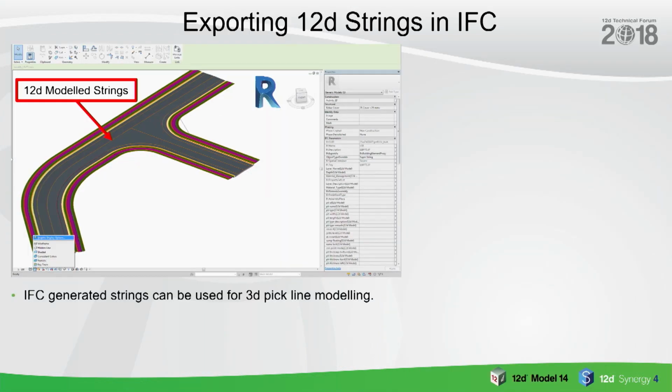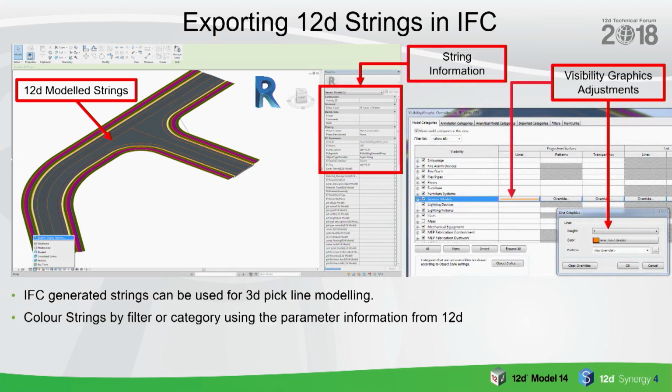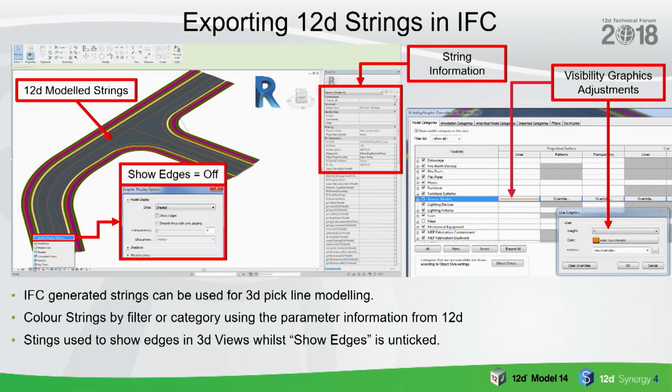The string information from 12D is a really beneficial export to us. We can actually use these strings when we link in this model for pick line modeling. So if we've got a boardwalk and we need to use a 12D string of the bottom of the boardwalk that's been modeled, we can actually run a structural framing member that's supporting that around that 3D pick line, which allows us to have more accurate modeling and don't have to go through tricky, unnecessary steps in Dynamo to do this.